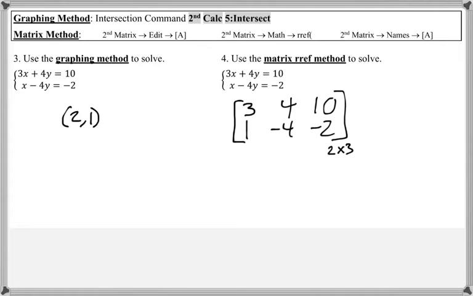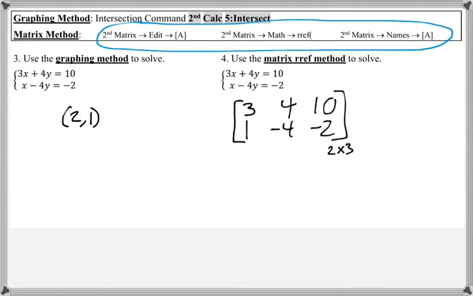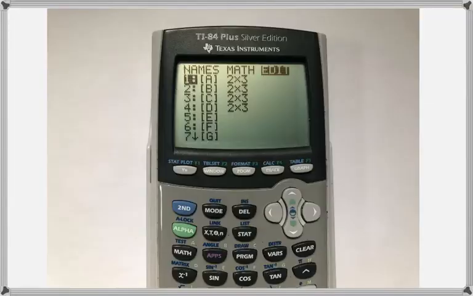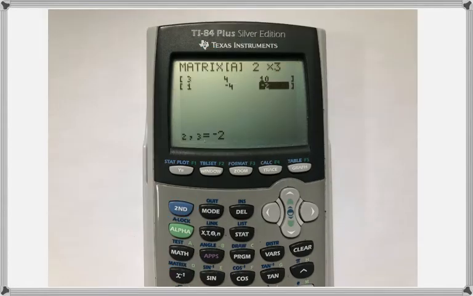Okay, so the calculator steps for using the matrix to solve this system are right here, so this is kind of good to refer to. There's 3 main steps. So my first step is I want to enter in this matrix, and it's under the Edit menu. So if you go to Second Matrix, and then go all the way over to Edit, and we're going to enter this into matrix A. So press Enter. And then you want to make sure that this is a 2 by 3 matrix, and then you can enter in all of your values.